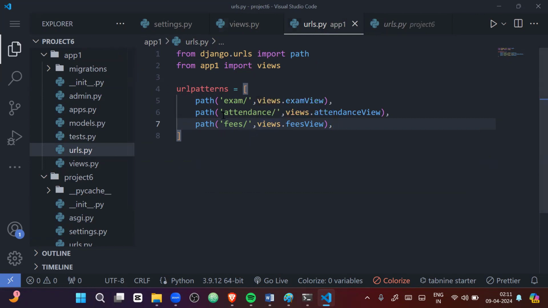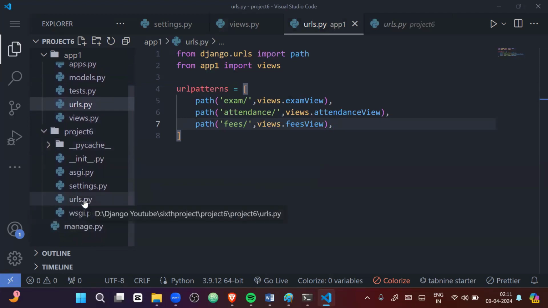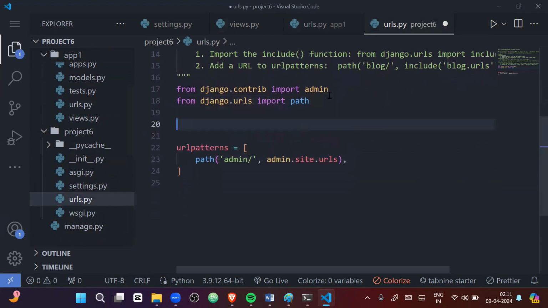Once this is completed, now I will link this URL, which is the application label URL. I will link this URL file at the project label URL. Here is the project label URL. So here I will write import test app. I will delete this. I don't need this admin.